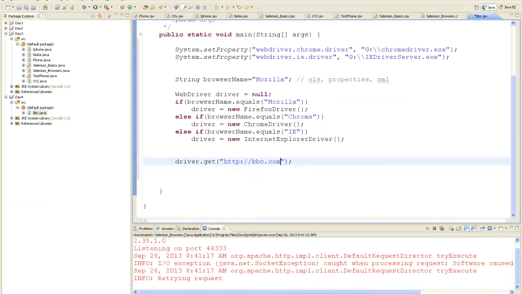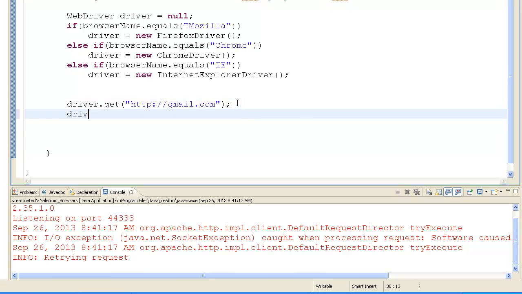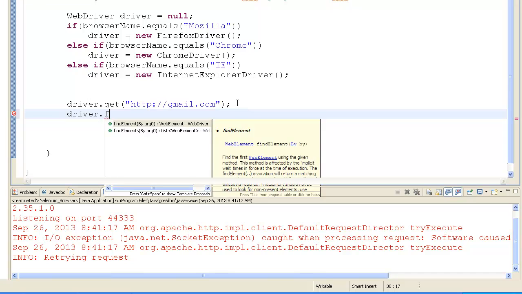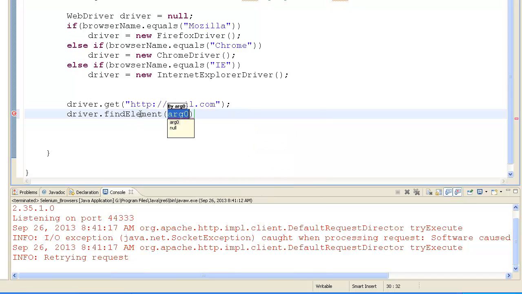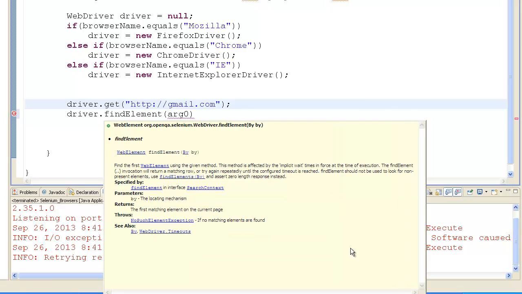If you go to the code, you write over here you want to go to gmail.com. Okay. Now, after going to gmail.com, you can write the command driver dot find element. This is a find element function, right? If you move your mouse over it, you see the documentation of WebDriver, we had imported it yesterday, right? What it does, it will find the first web element using the given method. I told you yesterday, right?